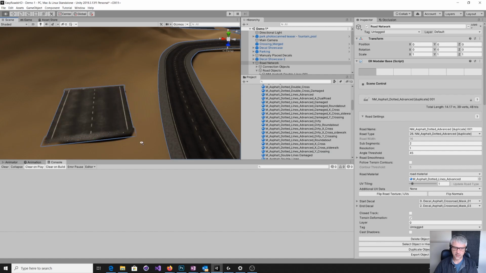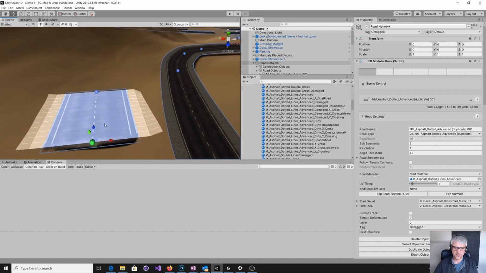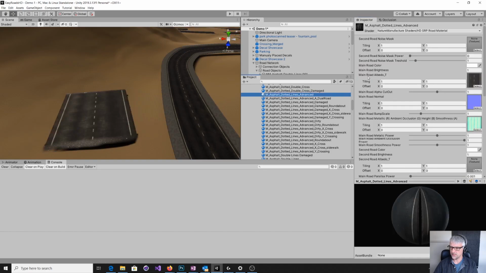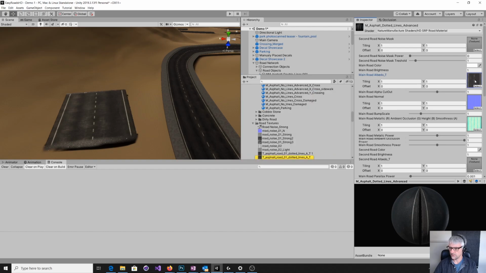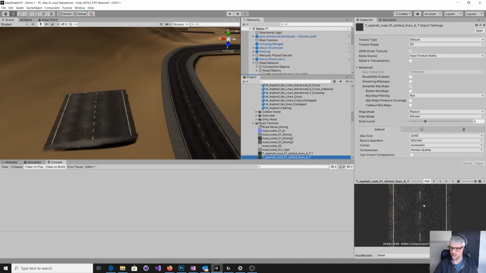We can see, okay, now the obvious problem with this is it's just got two massively wide lanes now. So what defines a lane? If we have a look at this, we've got this thing called a road material. And if we go to this material, we can see that it's got an albedo texture here. And if we look at that texture, we can see our two-way road there.